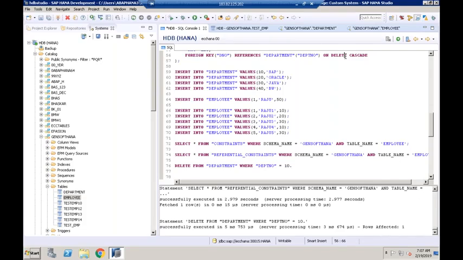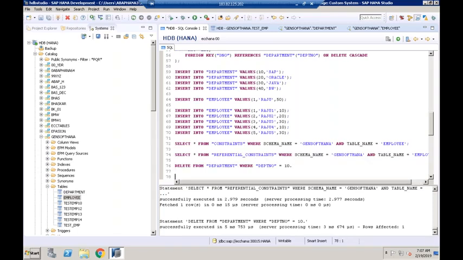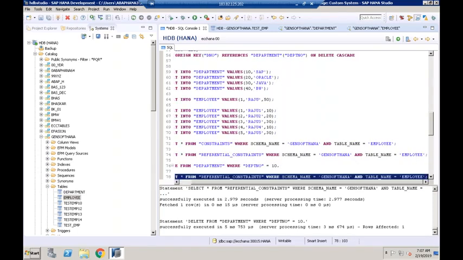Okay. Now what I'll do is let me remove the foreign key constraint. For removing the foreign key constraint, I should know the constraint name now. So let me execute this once again.